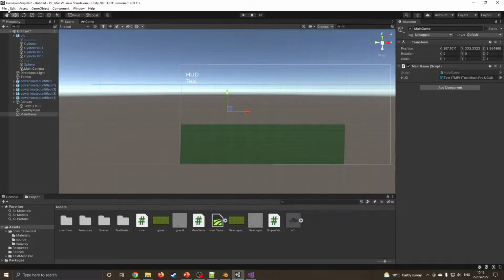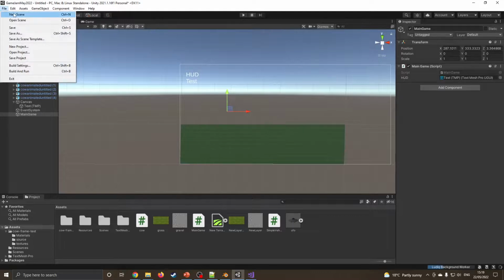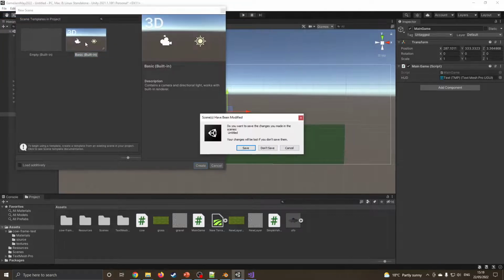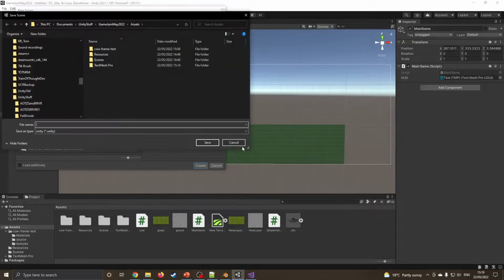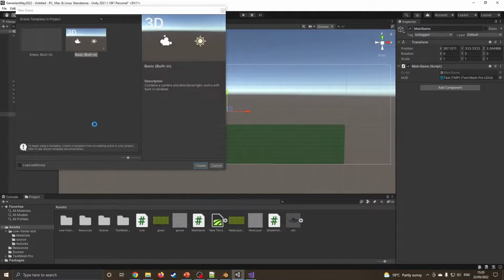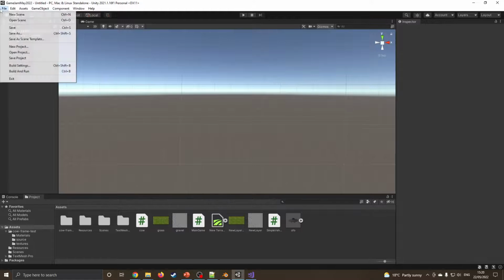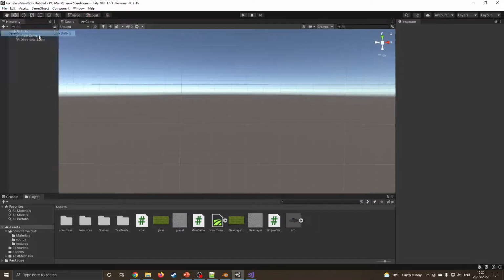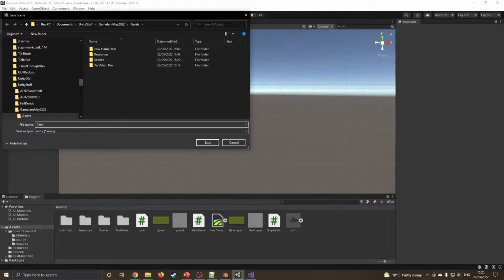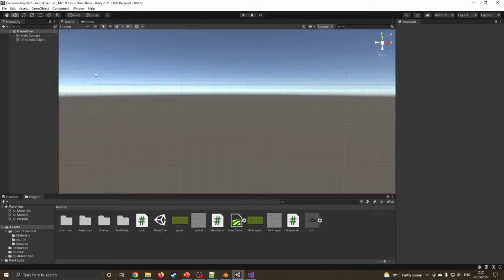I need to go File, New Scene. Yeah, I'm going to save that one. I should have been saving as I went along, by the way, but I haven't, so that's very bad of me. So we're just going to call that main game. We're going to call this one save as. We're going to call this game over.